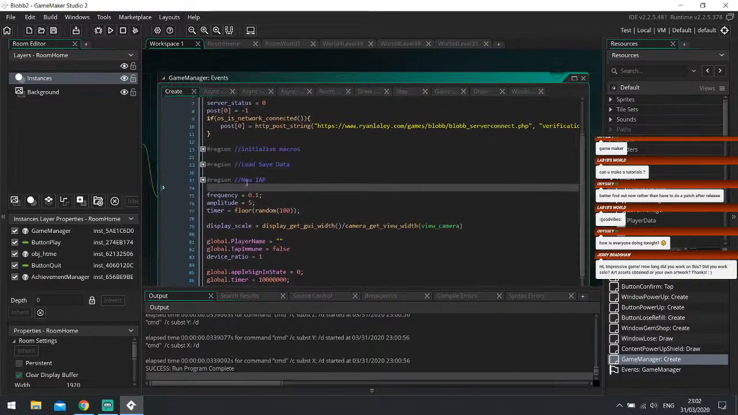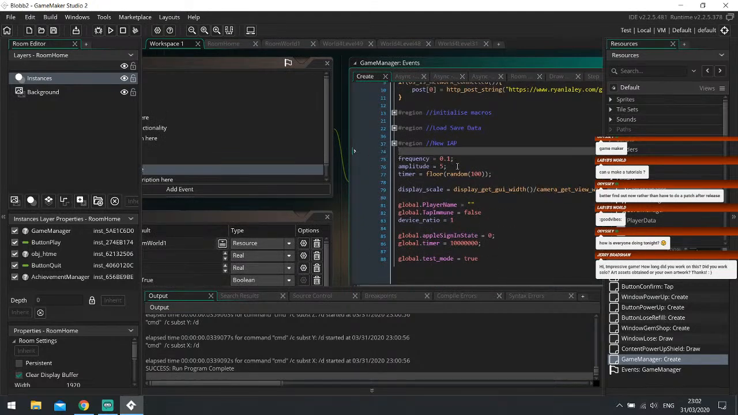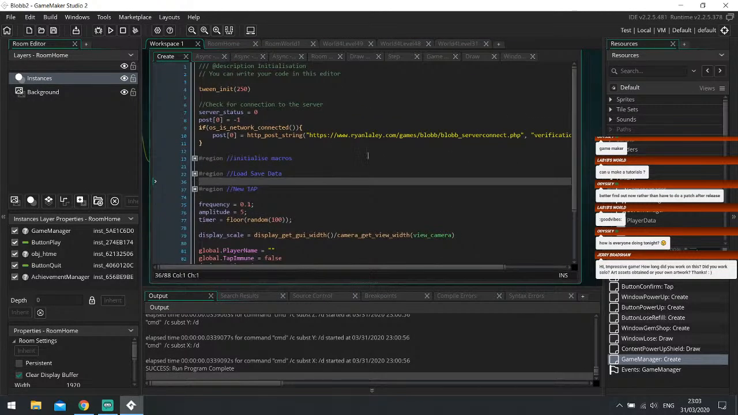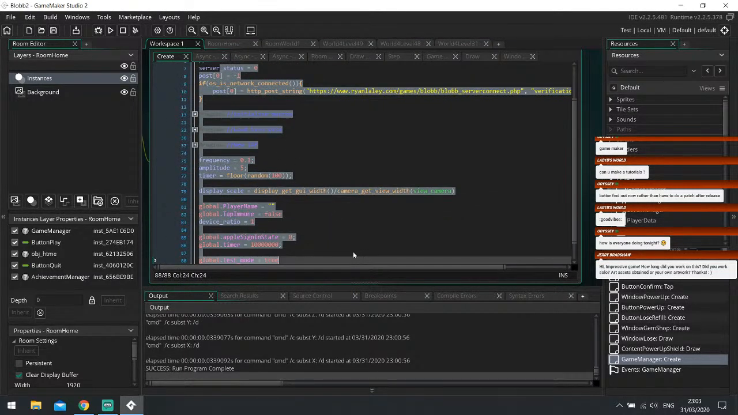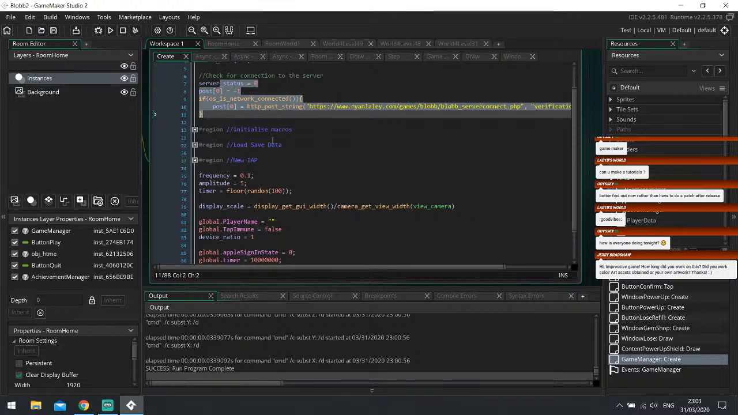So if you're not familiar with Game Maker Studio 2, it uses its own programming language. It's pretty much the same as any other object-oriented language. It's very similar.